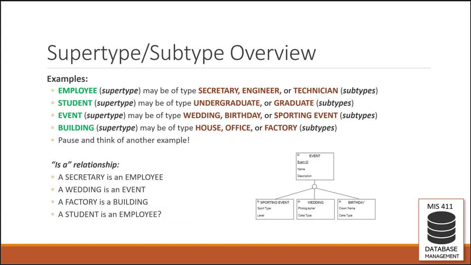So here are some more examples of supertypes and subtypes. This is basically the entire chapter, devoted to supertypes and subtypes and characteristics thereof. So you're definitely going to get an earful of this before we're done. Some examples: an employee supertype can be of type secretary, engineer, or technician. A student, which would be a supertype, may be of type undergraduate or graduate. An event could be a wedding, birthday, or sporting event. A building could be of type house, office, factory. So take a moment and pause and see if you can think of one more supertype and subtype relationship.